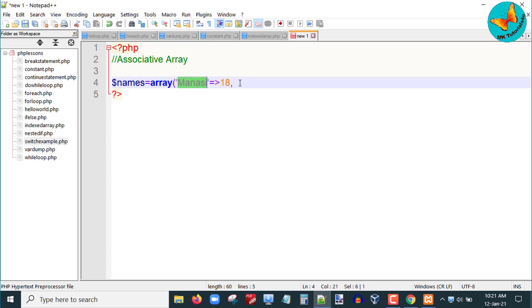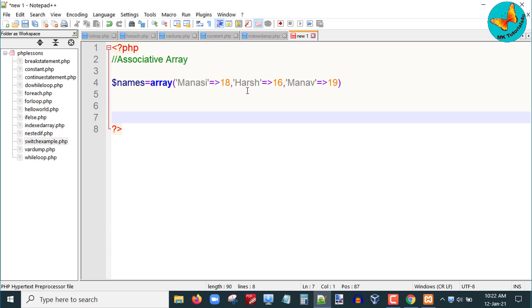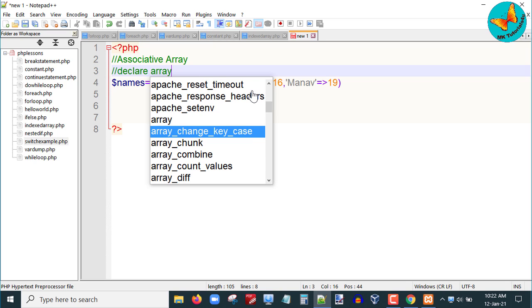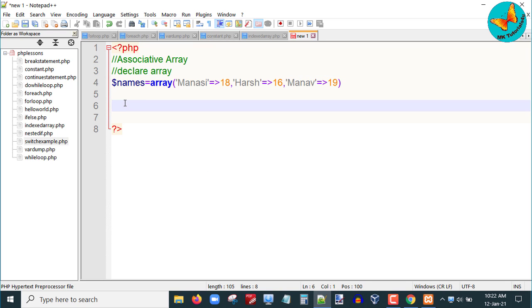Now let us take some more examples. Let us take Harsh and I will put his age as 16. Then let us take Manav and suppose his age is 19. So here names is an associative array with three values 18, 16, 19, and the names such as Mansi, Harsh, Manav are nothing but the keys.